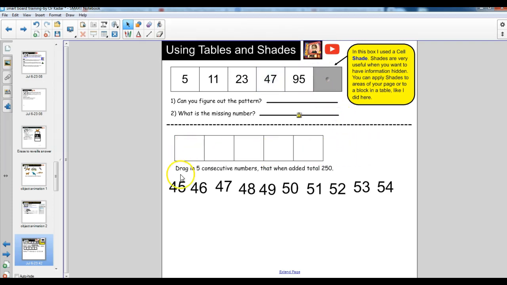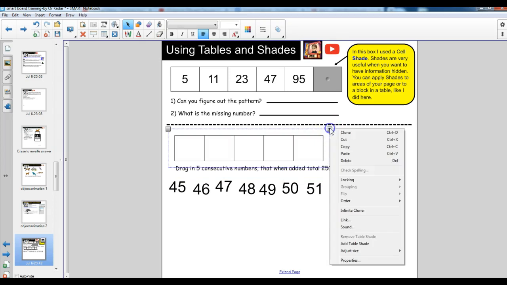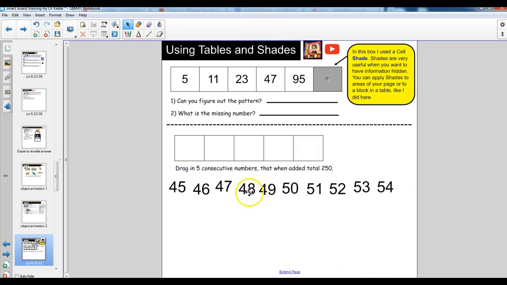And here, for example, you need to get to a total of 250, dragging some numbers in, and you'll see that when you drag a number, it sort of clicks inside, but you can also drag it out. However, if I select the table and lock it, there we go, lock in place, I will still be able to drag objects in, but I'm not going to be able to drag them out.